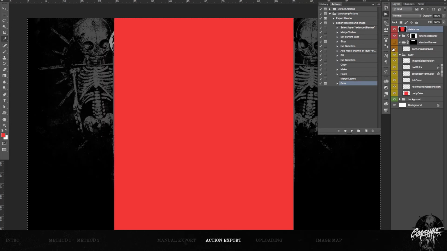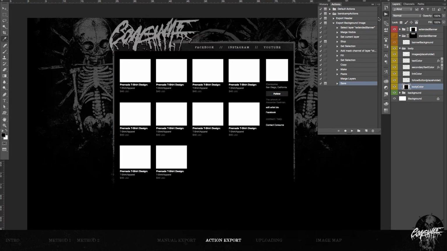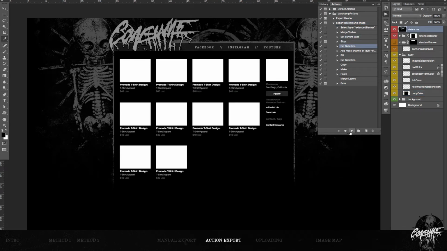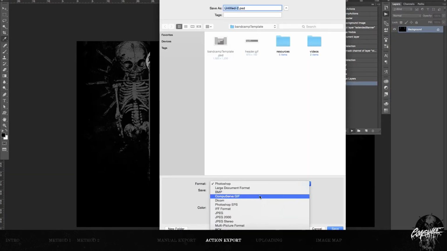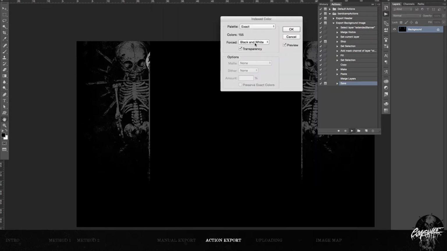I'm gonna delete this and actually use this whole process for my Bandcamp. Set this back to black. Start at the very beginning of the action, hit play, select the body color, and resume. And it's ready to go. I'm going to save it as a GIF again. This is only for my specific layout. You might find that something else works better for you.